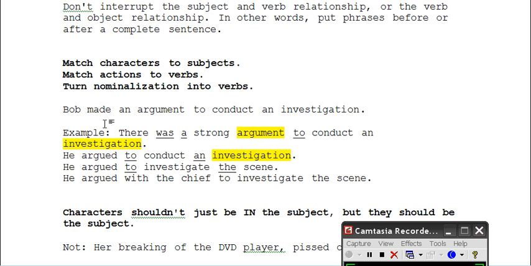The action is being lost to a nominalization. Now, a nominalization is when you take a verb and make it into a noun. And so argument is really the action of the sentence. So we've lost the action of the sentence. So we have failed to match actions to verbs. We can simply do that by getting rid of this weak verb and preposition, right? And we can change argument into argued.